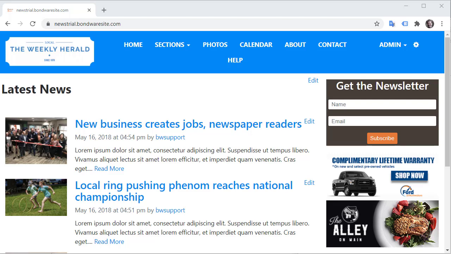For this exercise, I've created a trial site called News Trial, located at newstrial.bondwaresite.com. You can create your own free news trial site at bondware.com/free-trial and follow along.